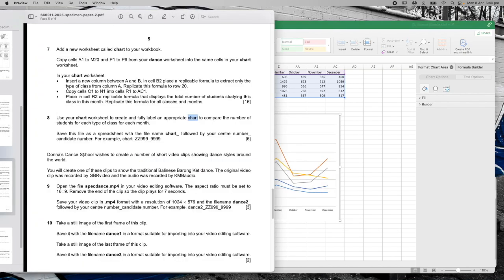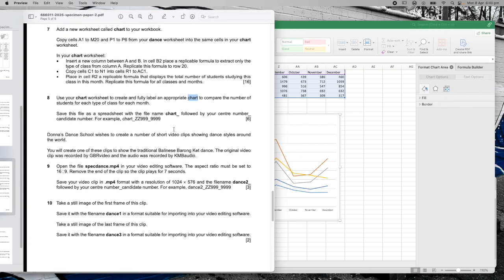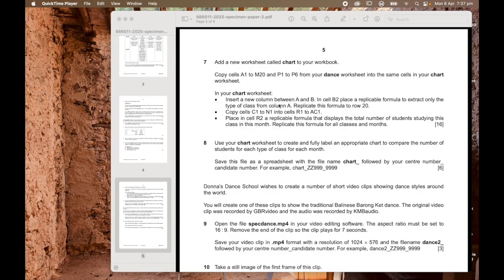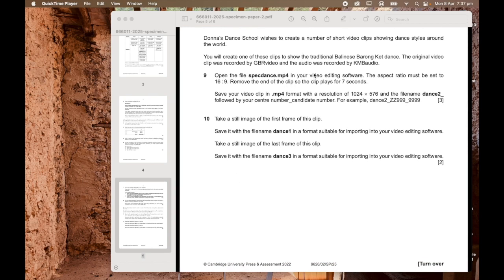So in fact, I think that is it for the spreadsheet section. And now we're going to move on to the video editing. So I'm just going to save all of this, close out of this, move to my video editor, and we'll start the next section. We're going to move on to the section of the video that works on making the video editing.